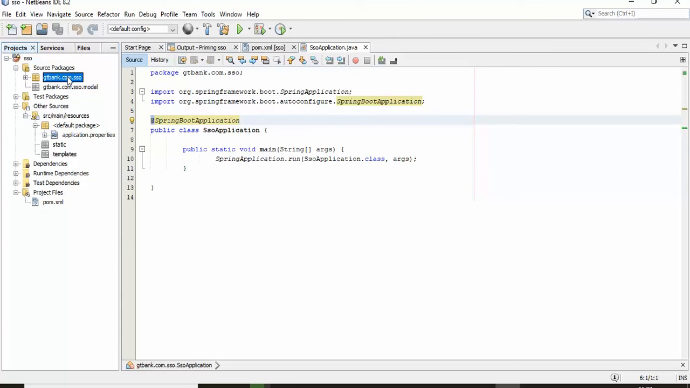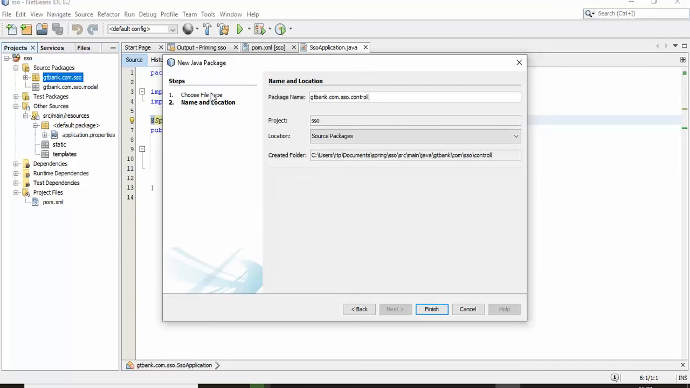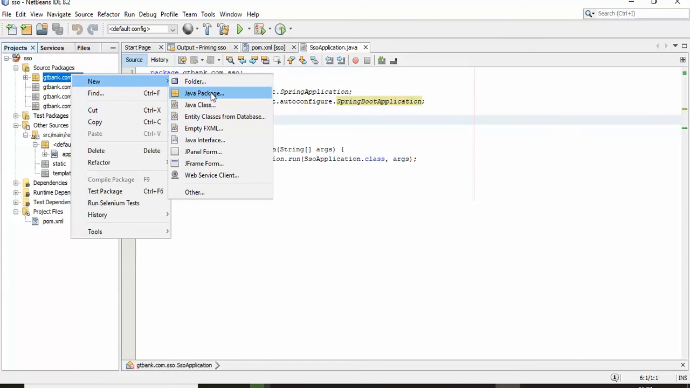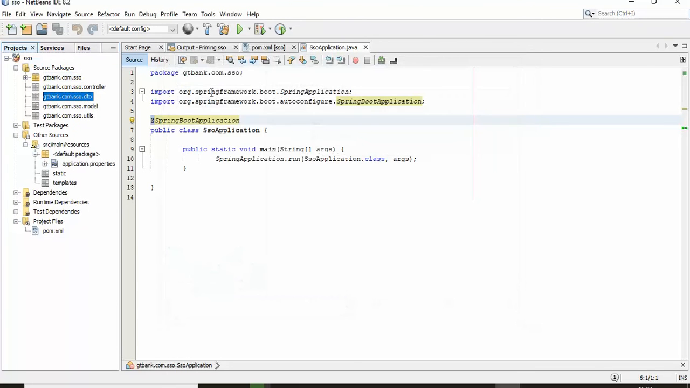I have explained this to you the other time, even when you are working. Here, you can have a controller. You may decide to have another one, we call it utilities. You may decide to have another, you may call it DTO if you like, data transfer object. You may decide to call it DTO, but I'm just telling you this project structure.